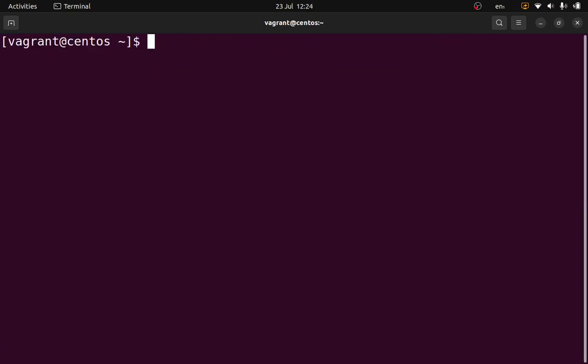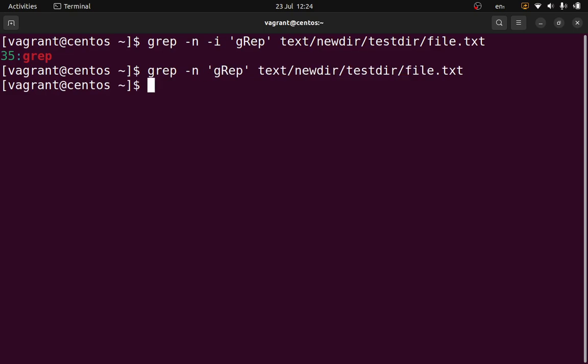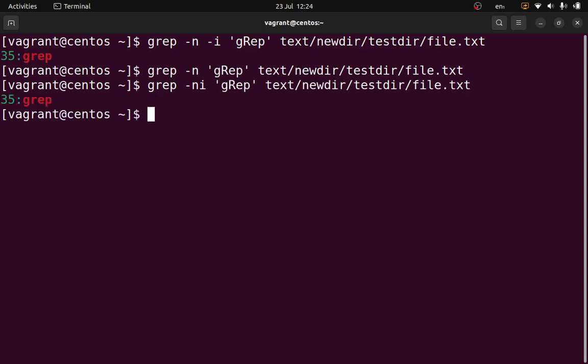That's for showing line numbers, and again we can chain, or we can have multiple options. So we can do -n -i, and let's say that R was a capital letter, we can still find it. If we didn't put the ignore flag, it wouldn't find it. We can also do -ni as well, which is the same as -n -i. So we can use multiple options together.